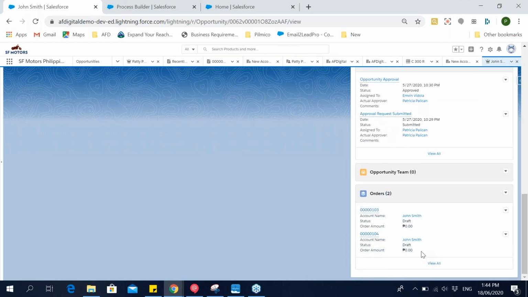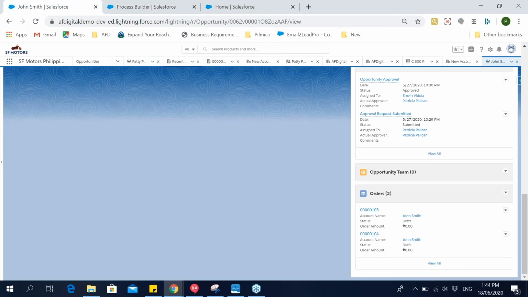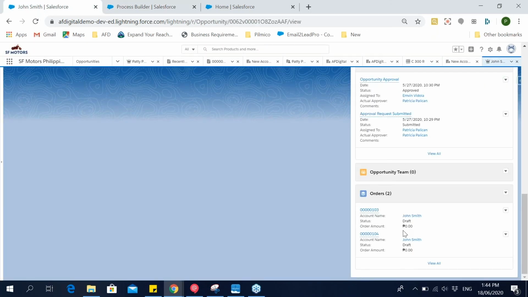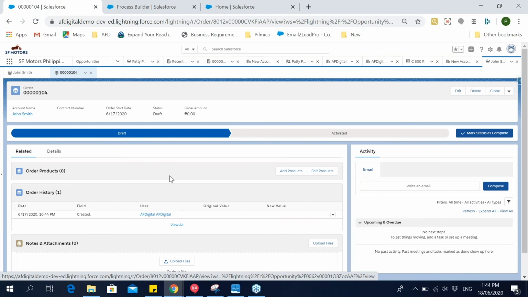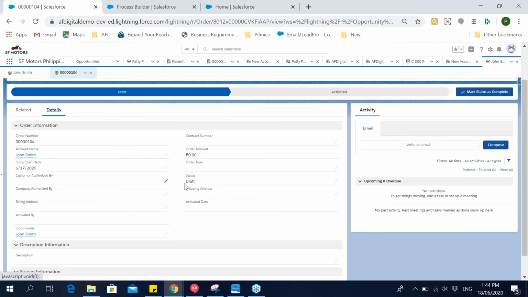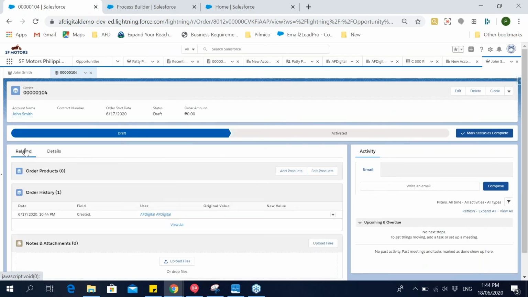So there are two orders being created because we have two active PBs that do the same thing. So we just need to deactivate the second one so that it will not create two records. So now we already have our orders. We can add different actions as well if we want to create contracts, or we want to add field mappings here.